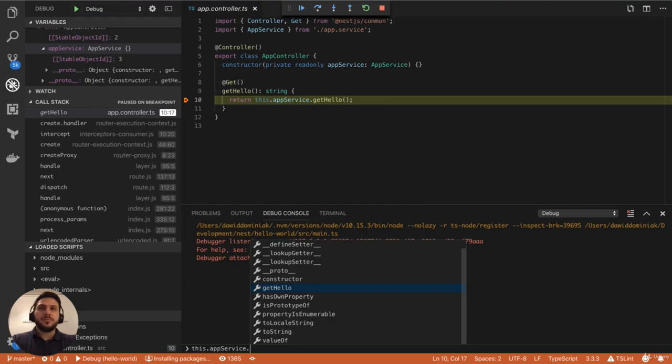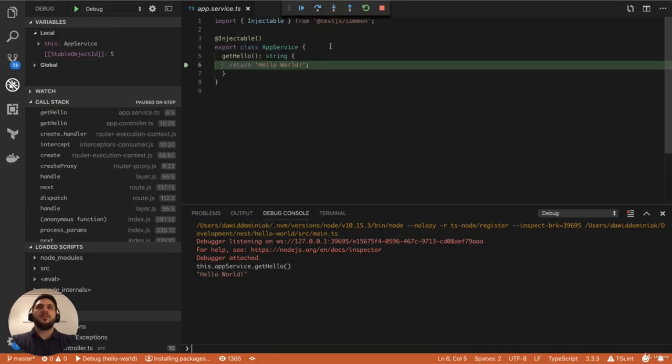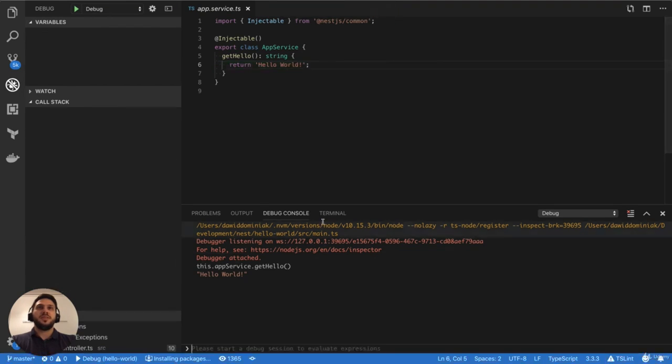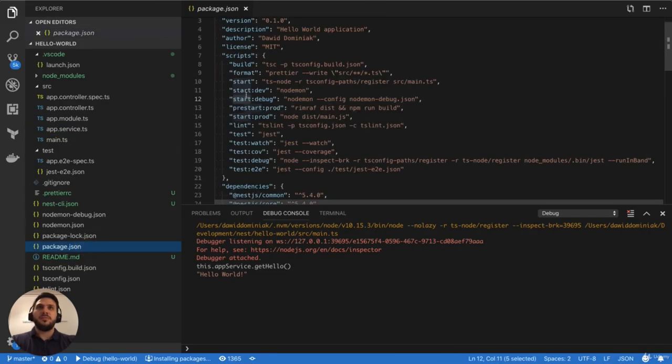Let's check this app service. Get hello, and we are expecting the hello world string. Everything looks great. We can step into our application in our call stack, and the next step is just an app service. Everything looks great. Everything is working. I don't know why I have some troubles with the default script. Let's come back to our package.json file.